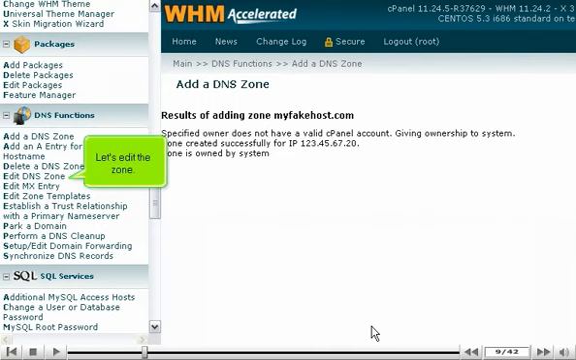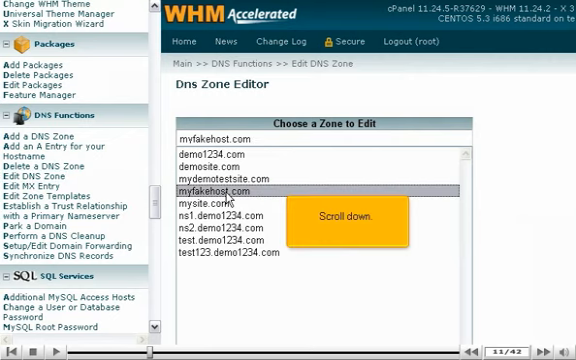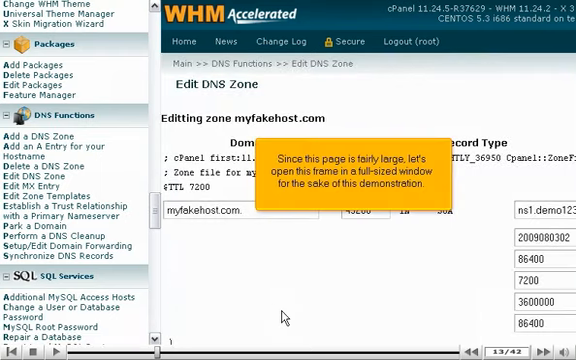Let's edit the zone. Select it from the list. Scroll down. Hit the Edit button. Since this page is fairly large, let's open this frame in a full-sized window for the sake of this demonstration.